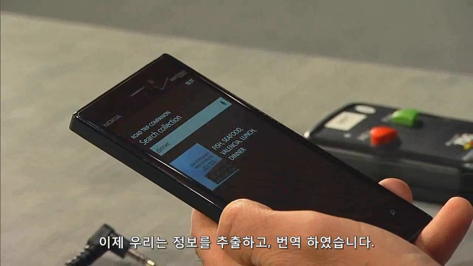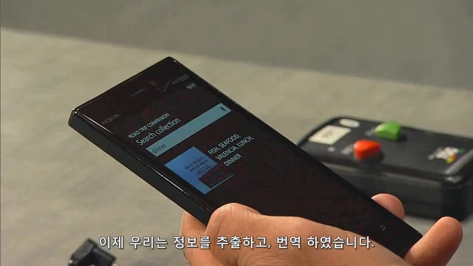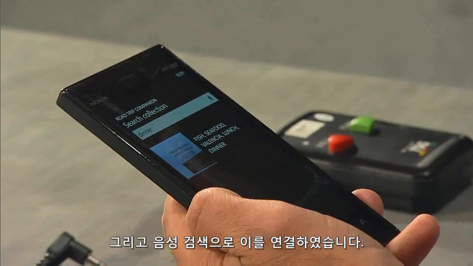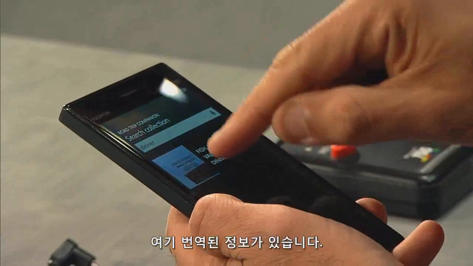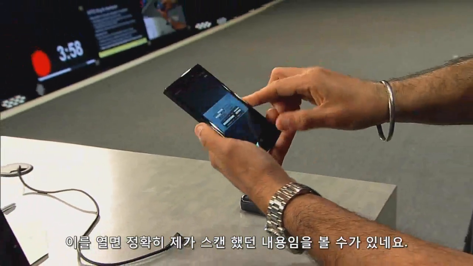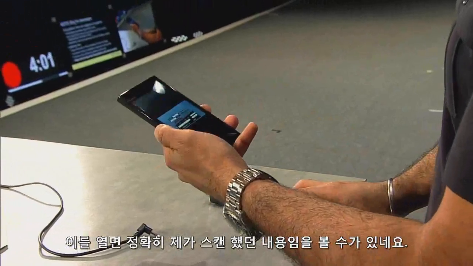Great. So now we had extracted that information, translated it, and now connected it to a speech-based search on that information. And now I've got it right here, so I can open it up, and you can see that this is exactly what I had scanned into my little artifact.